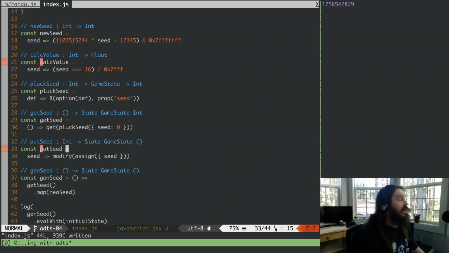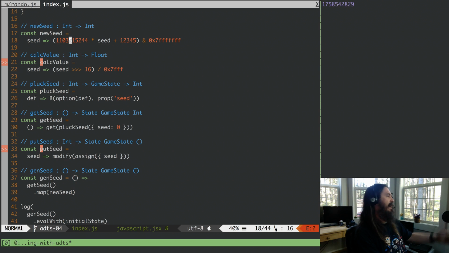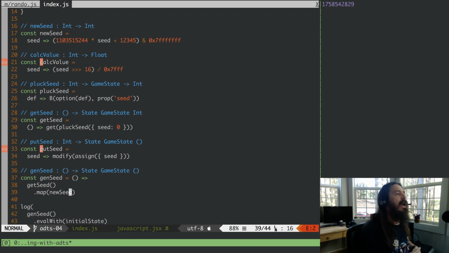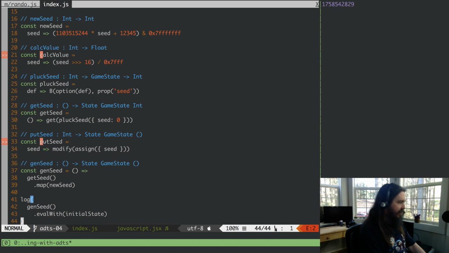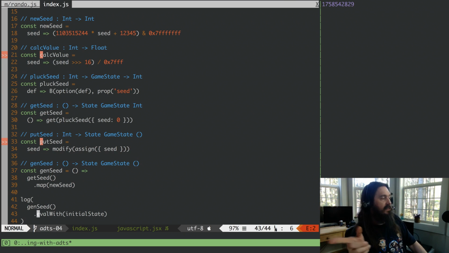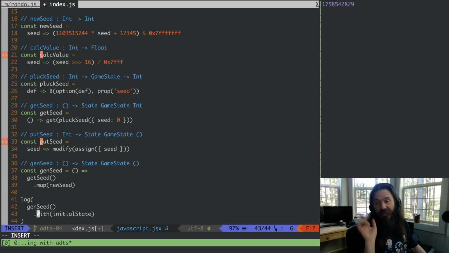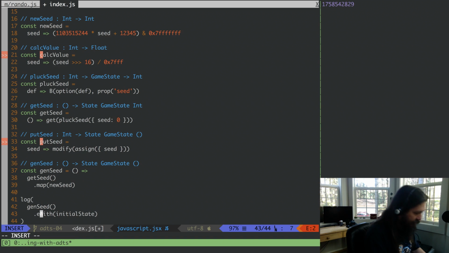I mean, we could change this too, and now we can make this always return 4 if we want to, right? It doesn't matter as long as it matches the type. So right now we've lifted this newSeed function, and since we're doing eval, it has turned the right side into the newSeed, but at this point it has not touched the state.